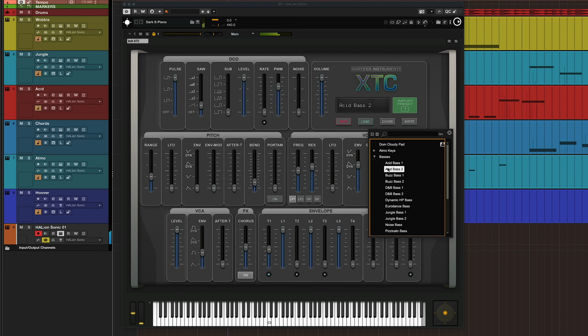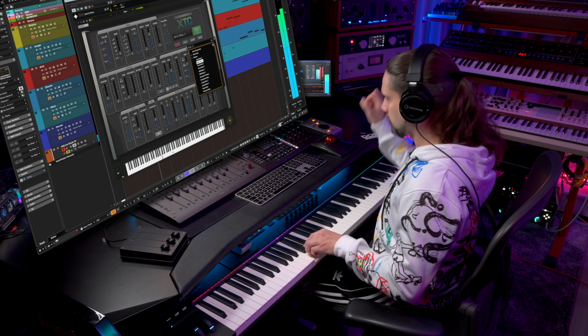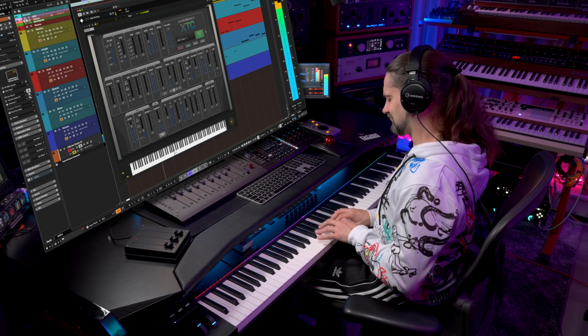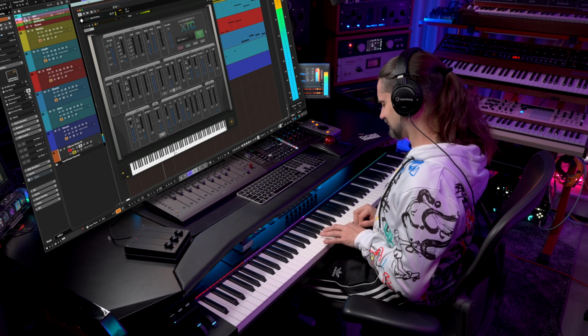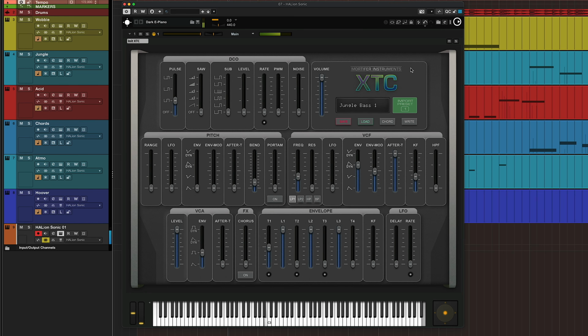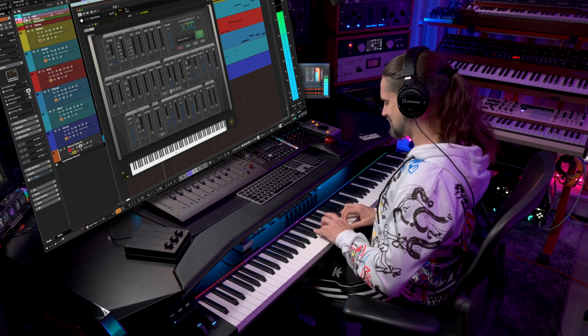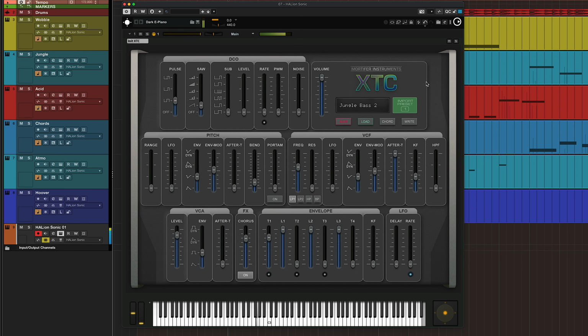Acid bass 2. Drum and bass bass. Jungle basses. These are so fat.